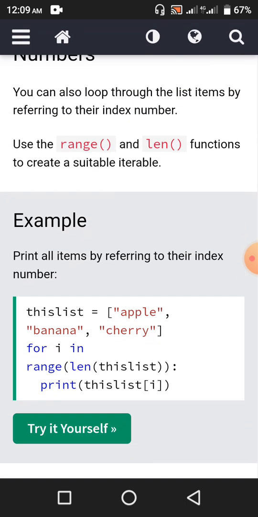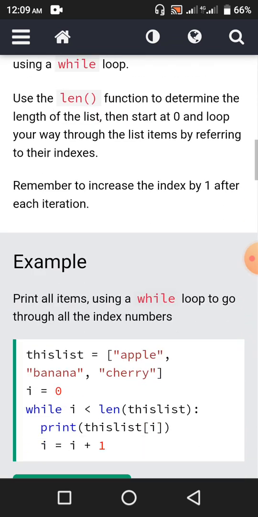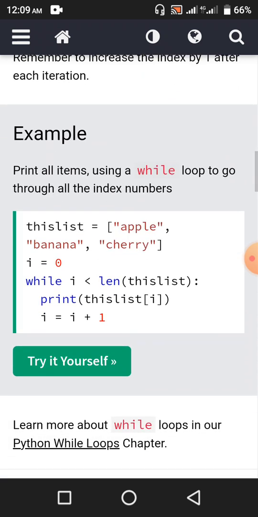To create a suitable iterable using a while loop, you can loop through the list items by using a while loop. Use the length function to determine the length of the list and then start at 0 and loop your way through the list items by referring to their indexes. And remember to increase the index by 1 after each iteration, because this is not a for in loop.